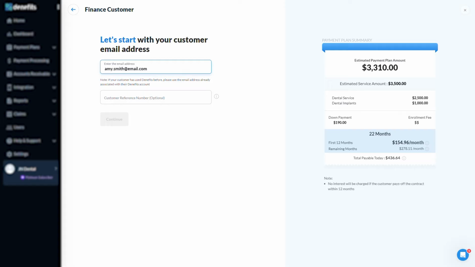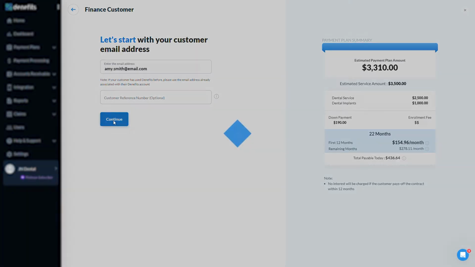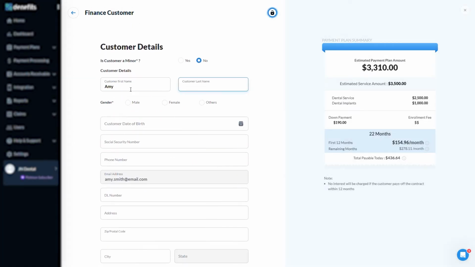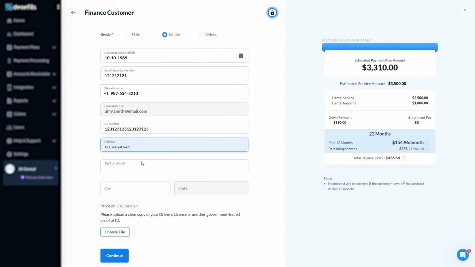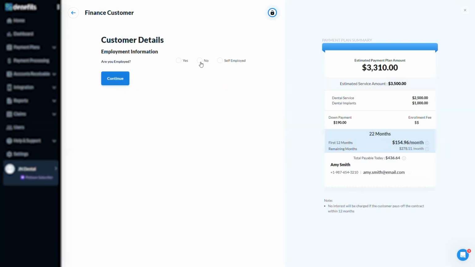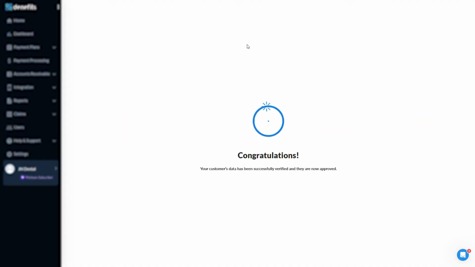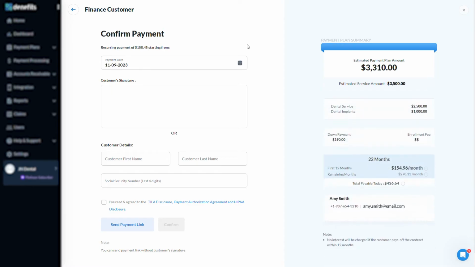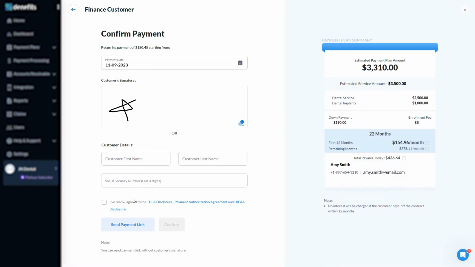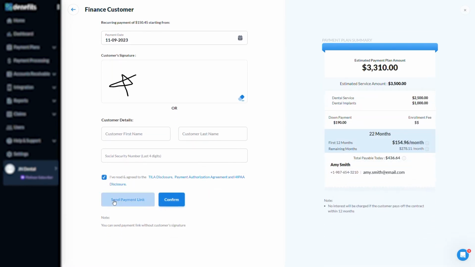Enter the required customer information. Please continue. Add more information. Benefits validates the information and data you have provided. Benefits approves your customer instantly. Choose the recurring payment date. Ask your customer to sign and check mark the agreement terms and conditions.